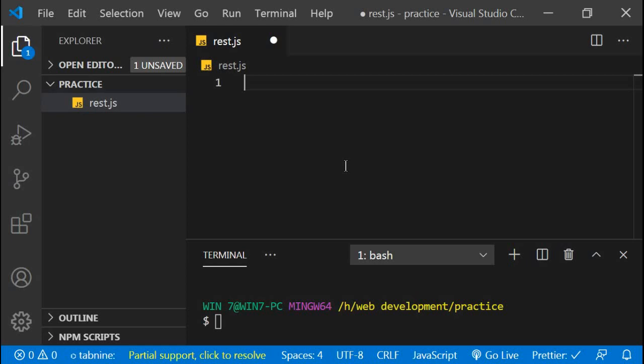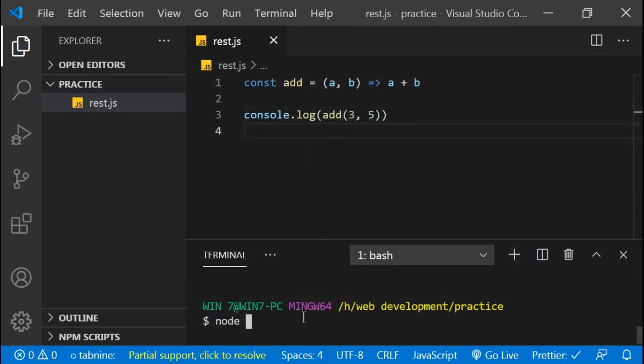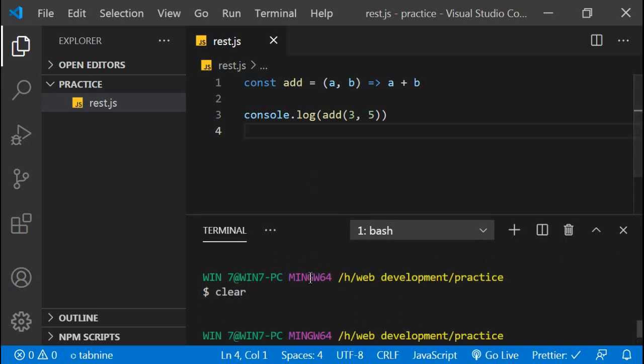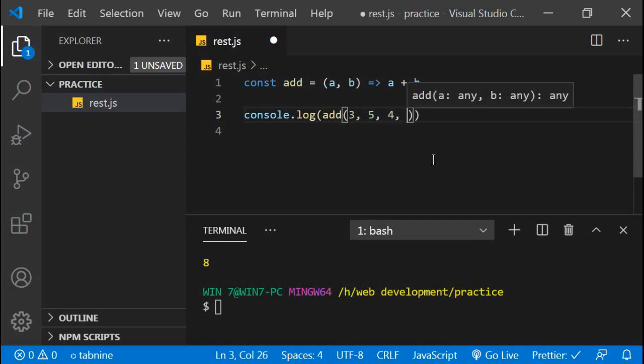For this to understand, let me give you an example. If we have a function called add equals to, let me create an arrow function, and it returns the sum of the 2 numbers. If I console log add, say 3 and 5, and now if I run node rest.js, we get the result 8. But what if we want to add more numbers? Not only 2 numbers, suppose we want to add variable amount of numbers, sometimes 3 parameters, or sometimes 5 parameters. So it is variable, right?